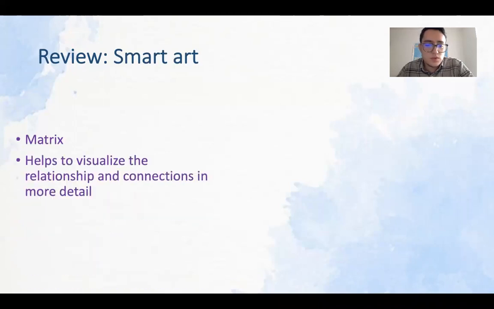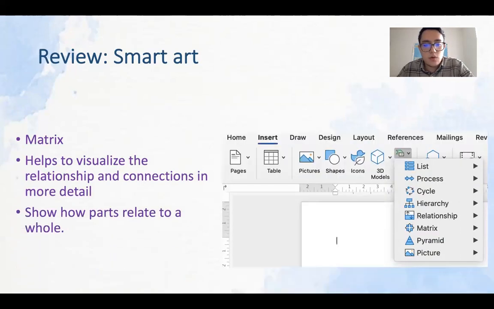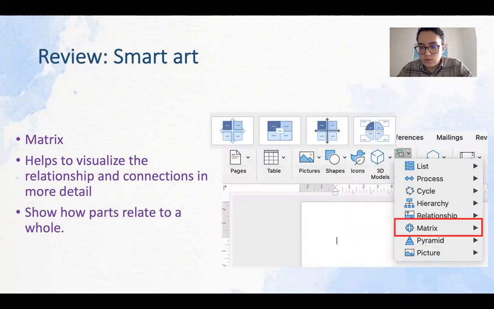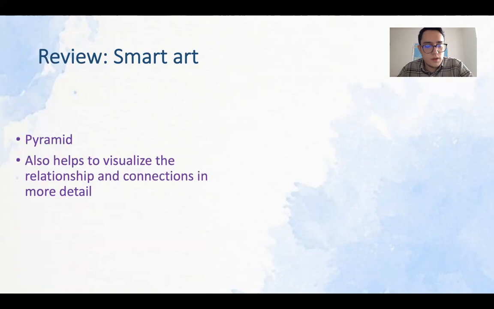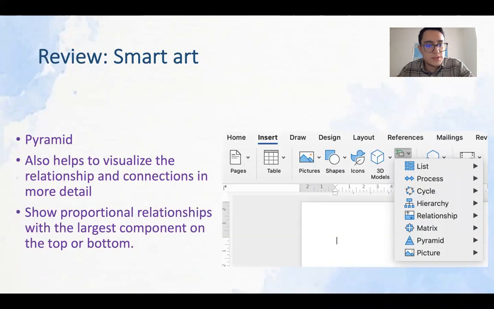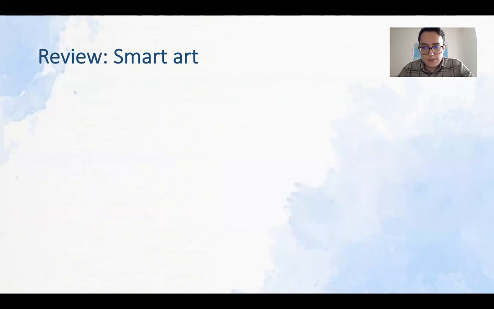Matrix helps to visualize the relationship and connection in a more detailed way, show how parts relate to the whole. And these are the options to choose from. Pyramid also helps to visualize the relationship and connections in a more detailed way, and show the proportional relationship with the largest component on the top or bottom.